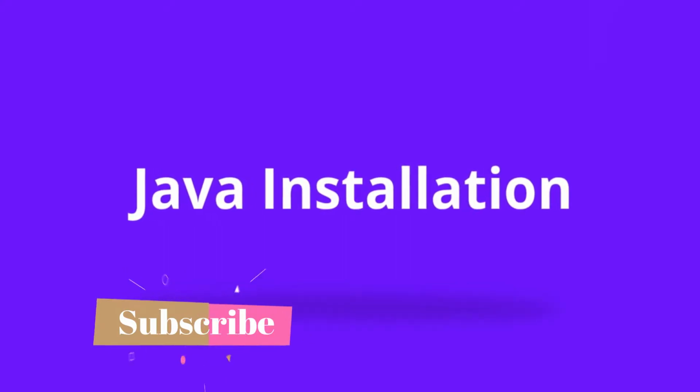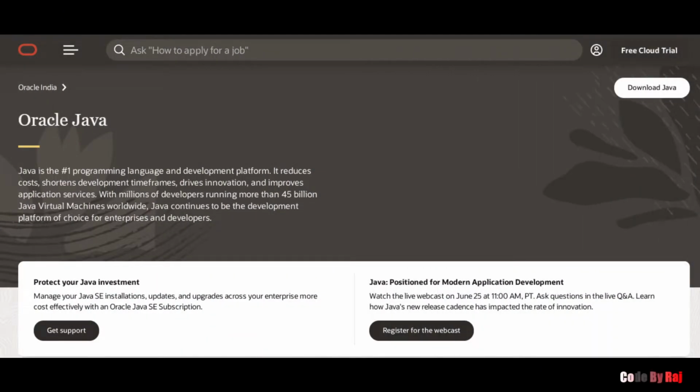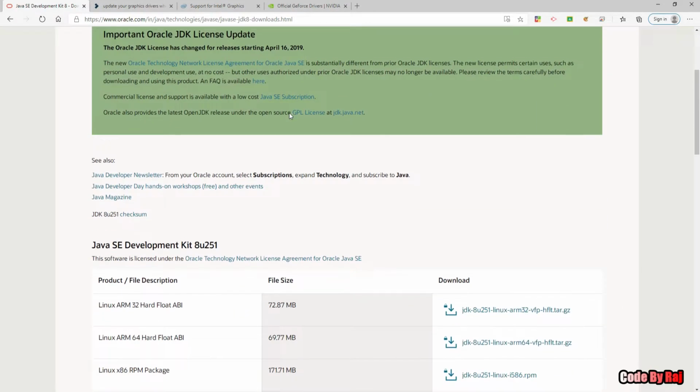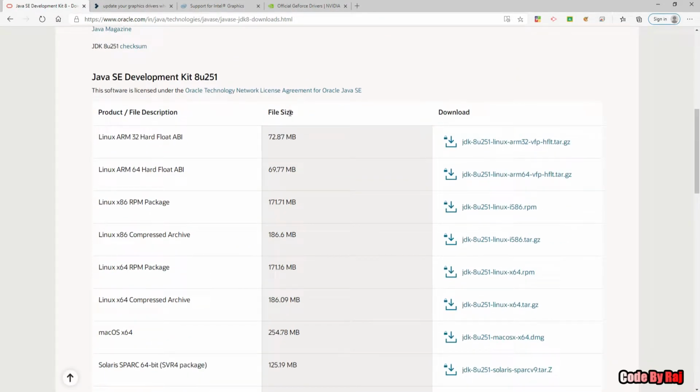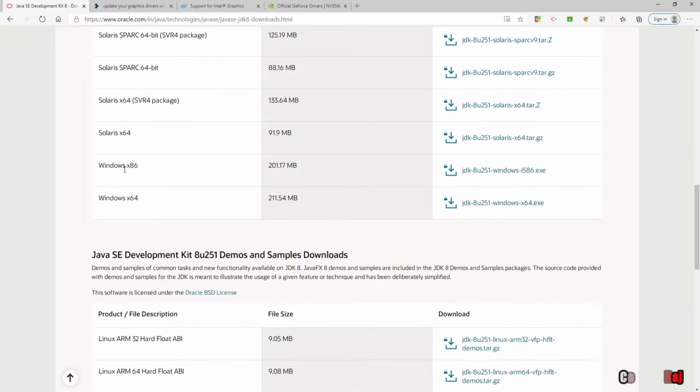Now all you need to do is to go to Google and type Java JDK. Here you can go to the first link, and this link will redirect you to the Oracle Java Development Kit according to system configuration. So this is my Oracle website. As you can see, from here you can download as per the required version. Let me show you what versions there are, depending on which operating system you have.